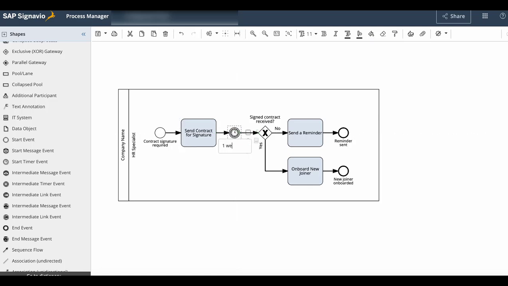Now we need to label the timer event with the appropriate time frame. So we have just created an intermediate timer event.